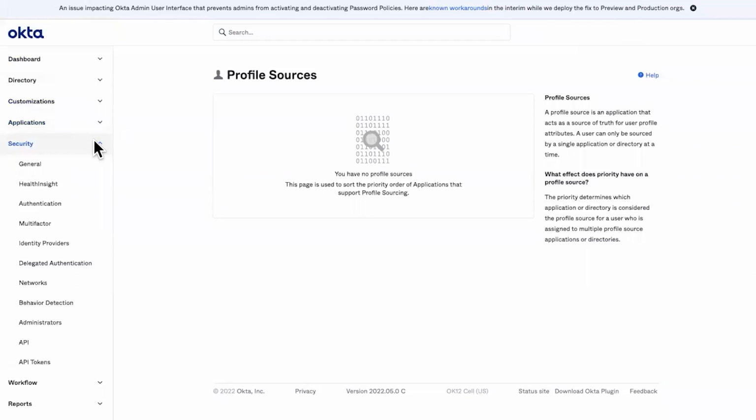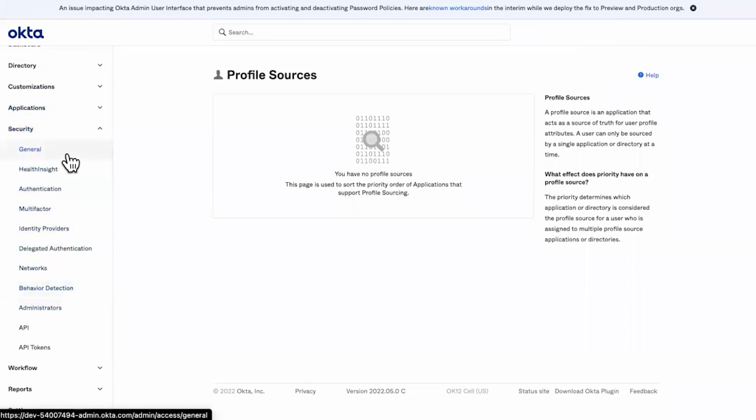Under security, we have many subtopics. We have general, health insights, then authentication, multi-factor, identity provider, delegated authentication, networks, behavior detection, administrator, API, and API tokens. One by one, we'll go through each one of them. There will be a little bit of a theoretical part, and I'll use the Okta environment itself to help explain. So we'll start off with the very first topic, that is general.